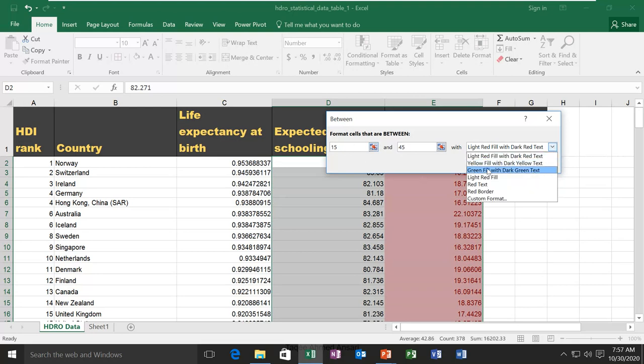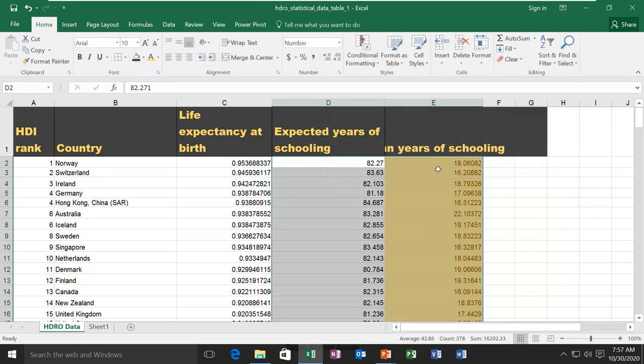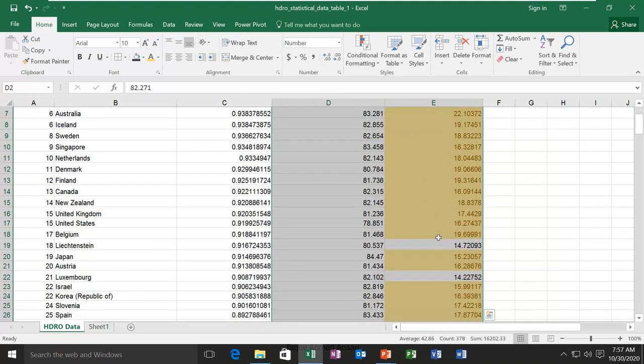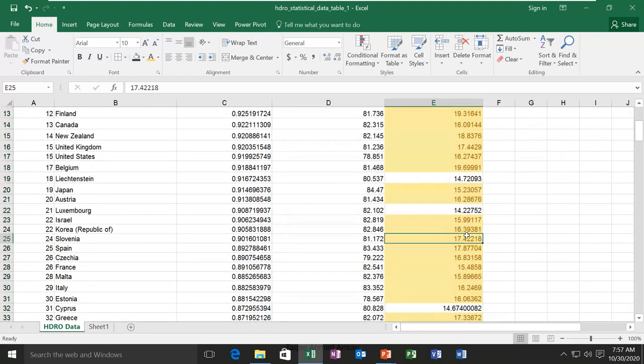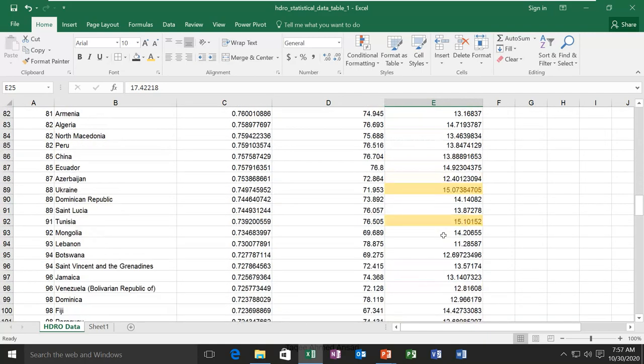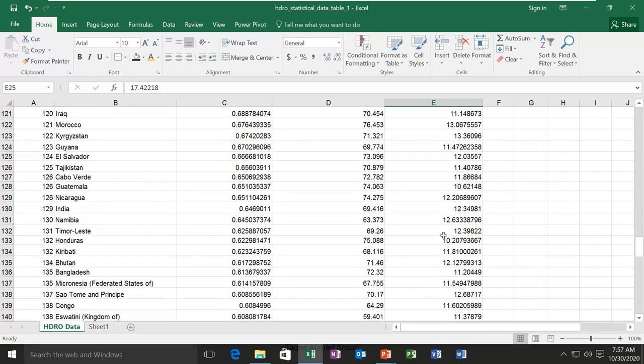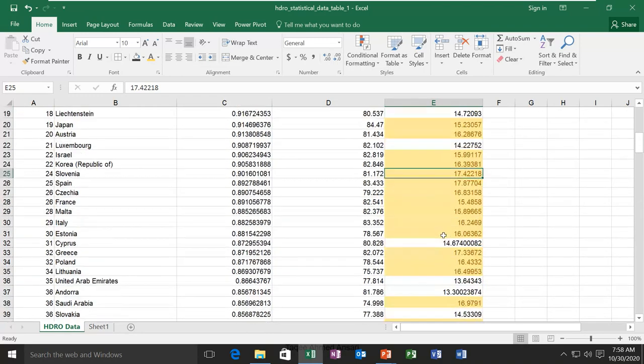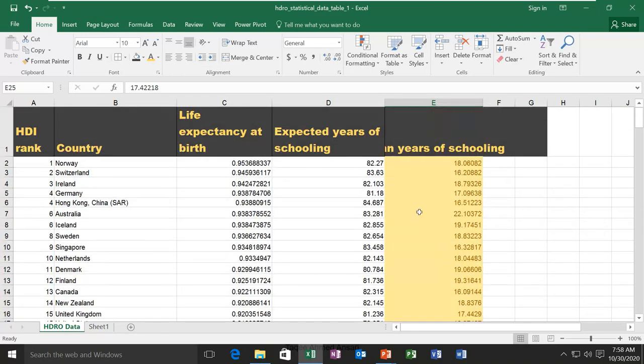Now, how do you want to highlight? You have these options. I want to highlight with yellow fill and dark yellow text. Okay. Now you can see the values in the range are highlighted like this, so it is easy for me to see the values that fall into that range. That is called conditional formatting.